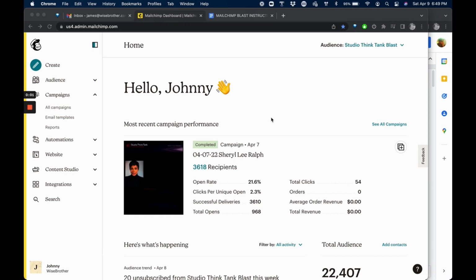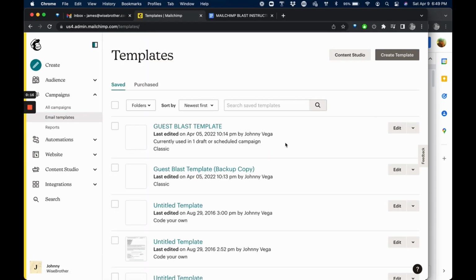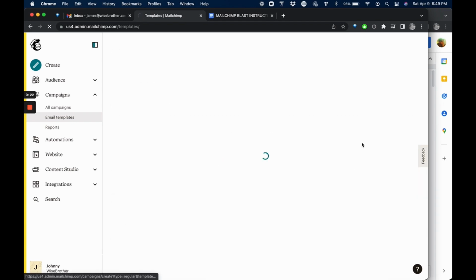All right, hello. We're going to do a blast through Mailchimp. Here we are in the Mailchimp dashboard. We're going to start by going to campaigns right here. This was already open, but we're going to go to campaigns and then to email templates. Now in email templates, you're just going to look for this one, guest blast template. We're going to use that every time. We're going to go to create campaign.